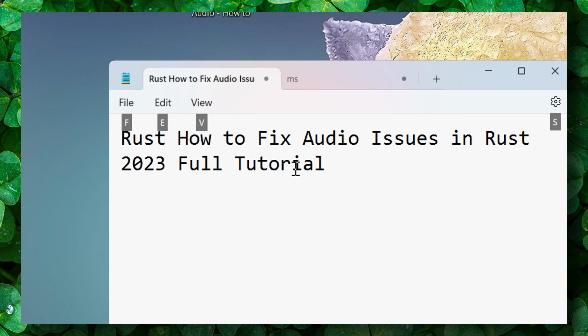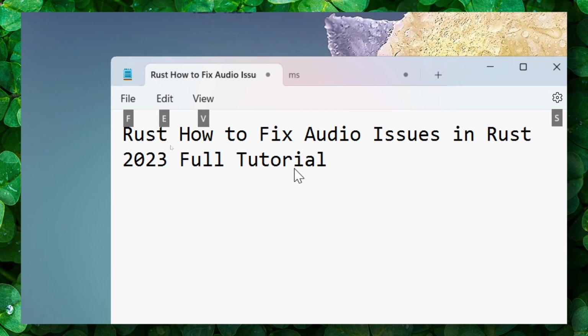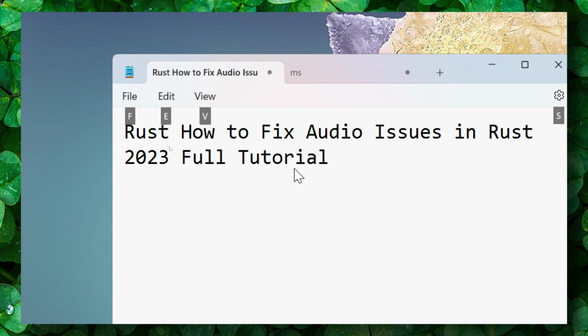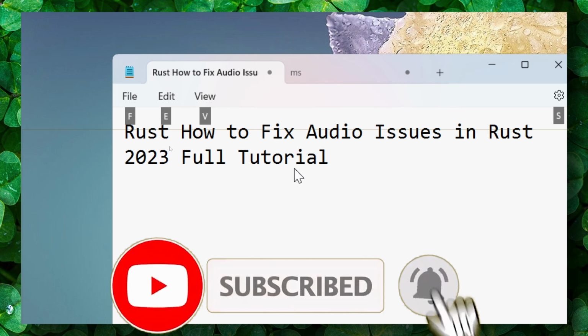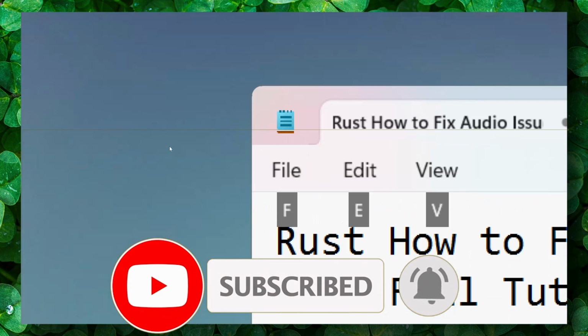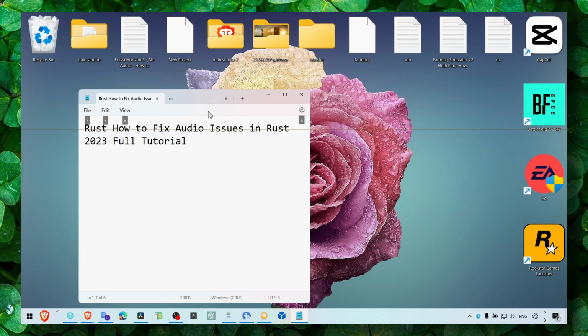related issue that you have in Rust, and it's very annoying because you can't really play the game. Like, how are you supposed to play a game where there's no sound or the sound is lagging? So I'll try my best to help you, and show you a couple of ways.